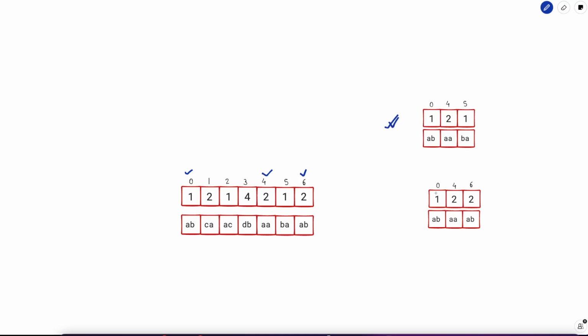Similarly, if you look at 046, this is not a valid subsequence because the first criteria itself is not satisfied for these particular adjacent elements. So we will figure out all the valid subsequences, and among all the valid ones we will pick the one which is of largest length here, right? So this is the brute force solution.